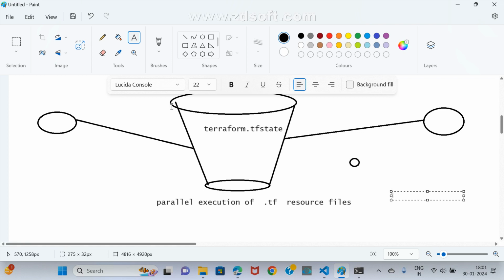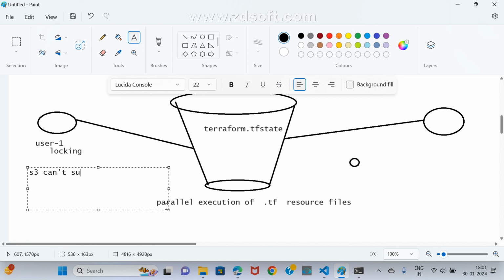But in reality, one after one is the good policy. One after one in the sense, user one started execution, and once user one started, we need to get a lock. But remote state in S3 cannot support a lock mechanism. Are you understanding or not? S3 can't support a lock mechanism. That means maybe no security. There you may get ambiguity.